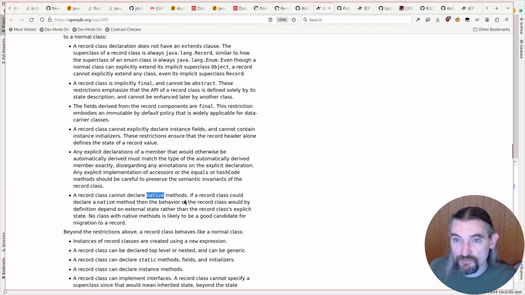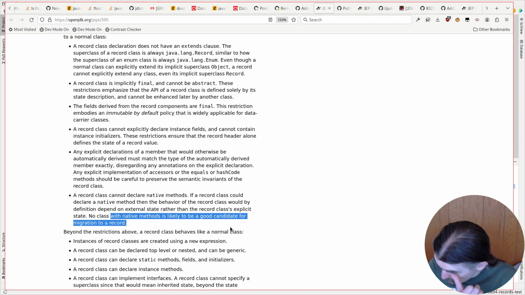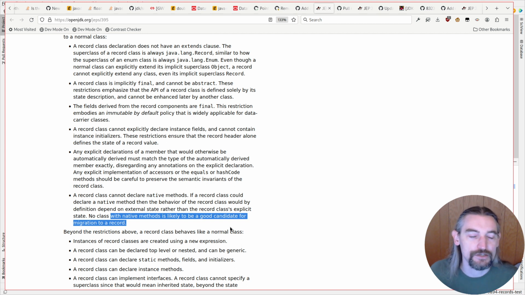You cannot have native methods. That's great. No class with native methods is likely to be a good candidate for migration to a record. Interesting. So they're saying that if you've got a struct in C, I'm doing a little bit more, unfortunately, C interacting with Java these days. If you have a C struct, you should not map it to a record. It just doesn't make sense. There's Project Valhalla coming for Java. It will give us some fun things like that. But basically, they're saying this ain't it. Don't try and use this for that kind of a thing.